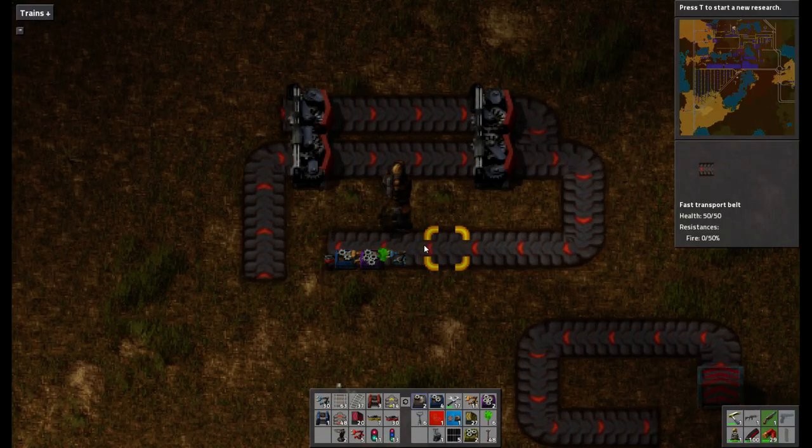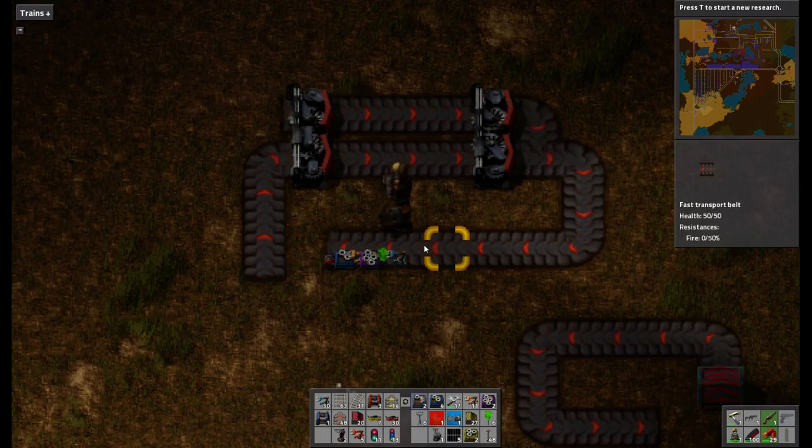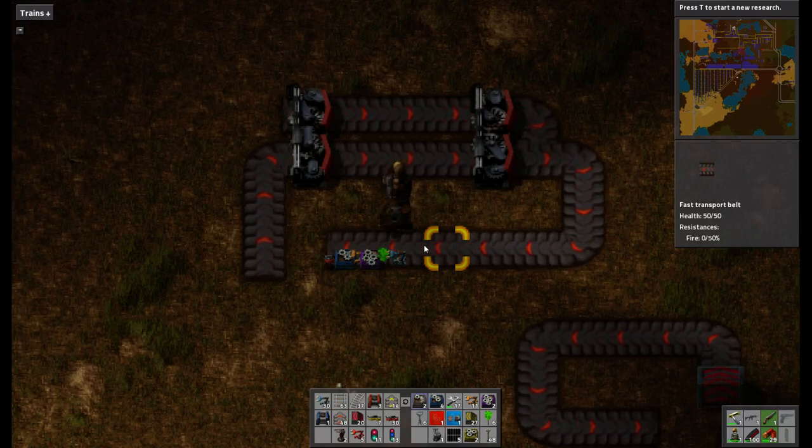Hi there. Recently there was a bug report posted about splitters not acting properly, which actually wasn't a bug. It's just a strange feature that splitters have that a lot of people probably don't know about. I've played the game an awful long time and I didn't know it either.